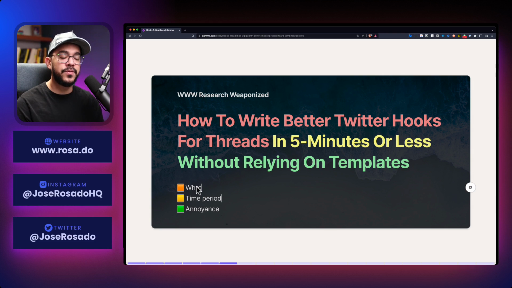This is the template that I built for this. What is the problem? How long will it take them to solve the problem? And finally, we have the annoyance, which is I don't want to rely on templates and I want to save time, which is the time period. I'm telling you how to write these things in this amount of time or less. So I'm tackling 2 annoyances.